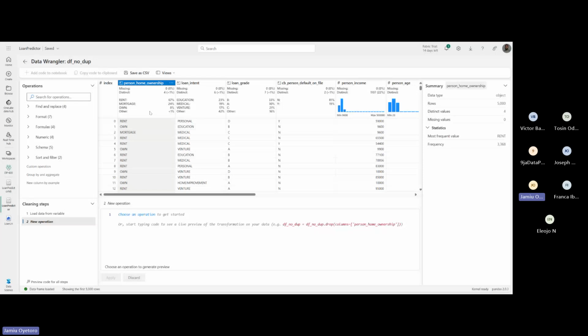That is, the majority of our applicants are living in a rented apartment. Some 24% are on mortgage, and only 80% of them own an apartment. So these are the things that we put into consideration when we are trying to use our model majorly.